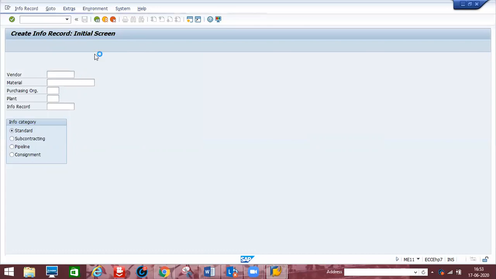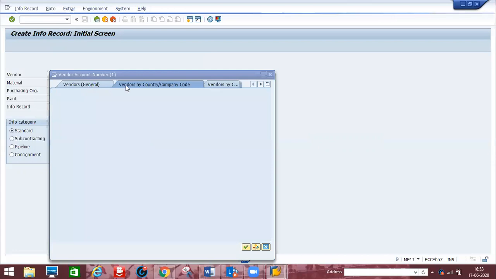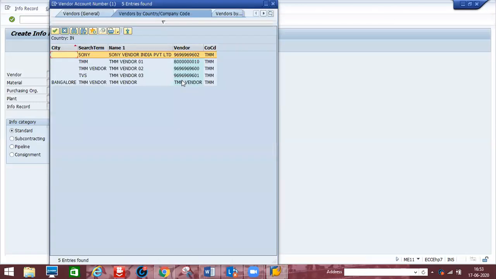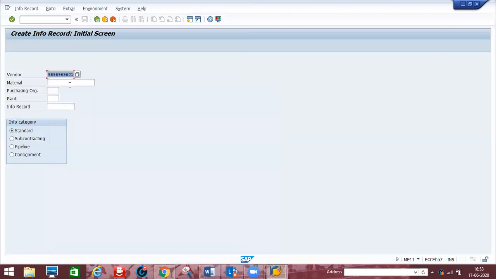Here you will get a lot of search options, such as vendors by country and company code. For company code, just enter TMM. See, this is our vendor list. Now I will select any one vendor, for example 9696901.